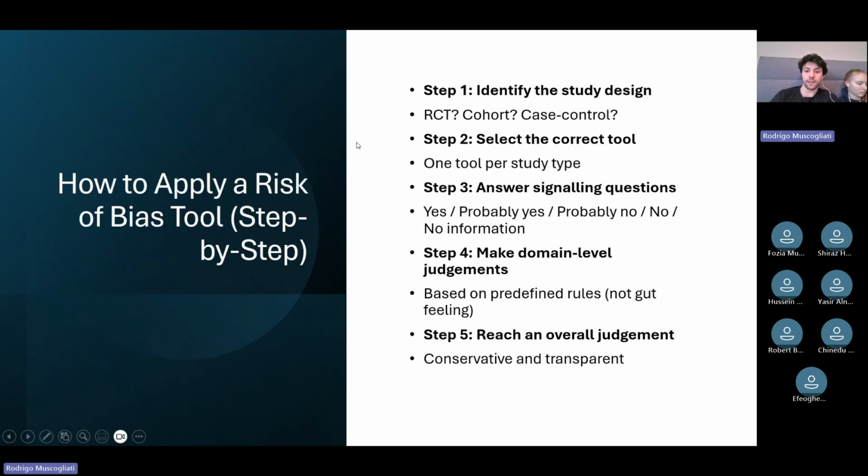Let me change slides. So the steps to applying a risk of bias tool is first identifying the study design. Is it a randomized control trial? Is it a cohort study? Is it a case control? Is it a cross-sectional study? And then you select the correct tool. Usually one tool per study type. So if you have an observational, you'd use the ROBINS-I. If you have a randomized control trial, you'd use the RoB 2, etc.